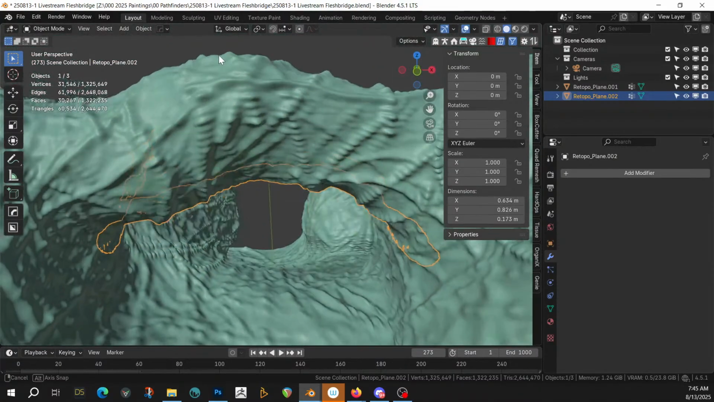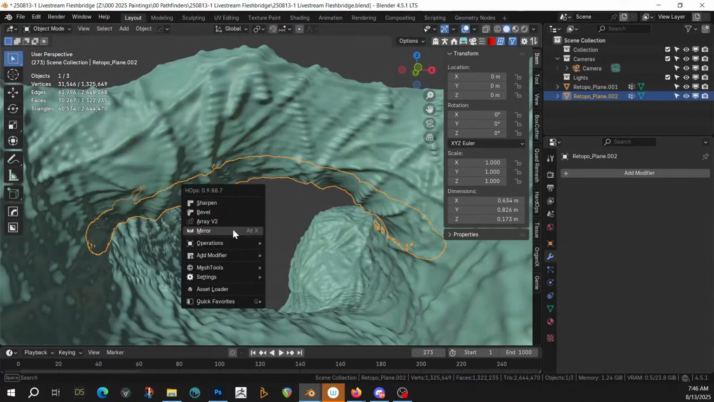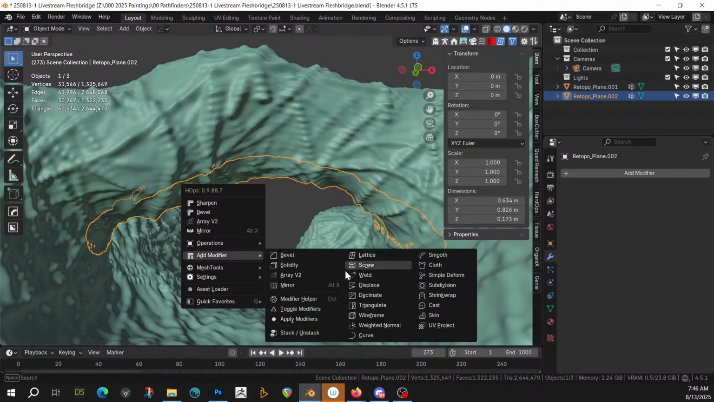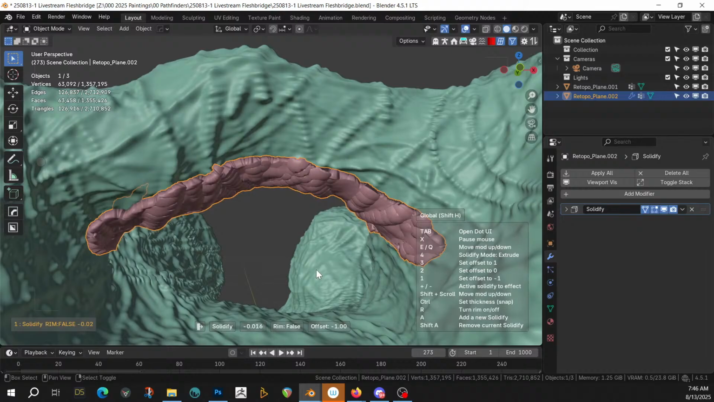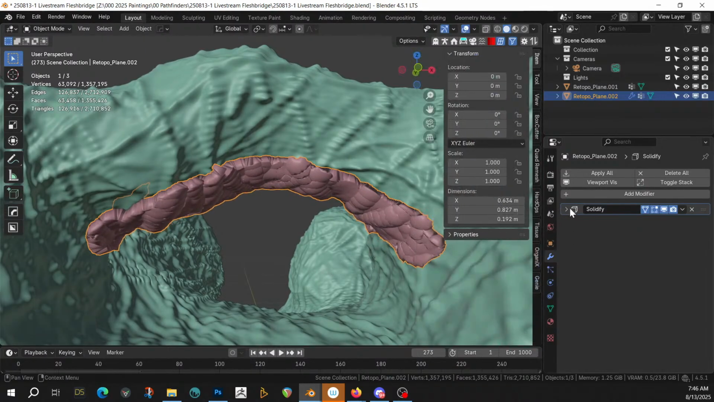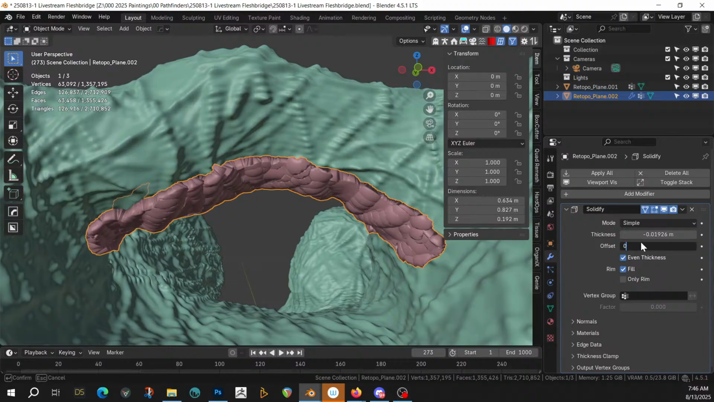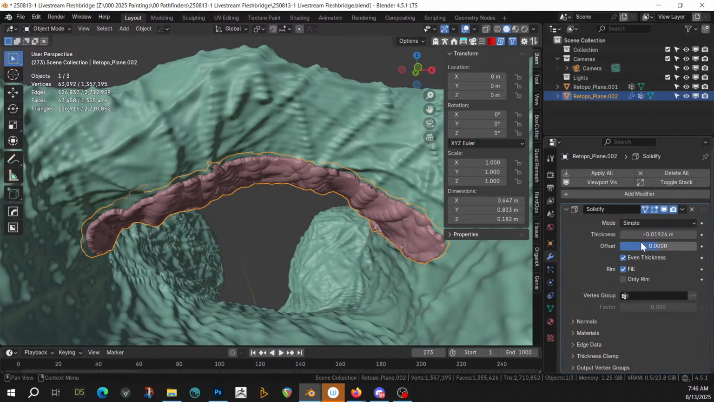Cool. And Q, add modifier, solidify. And we can go out this way. Doesn't really matter which way we go. Actually, could go that way, and then I think I'm gonna make it go right down the middle. Offset of 0. So it goes up and in. Cool. Anyway, apply all.